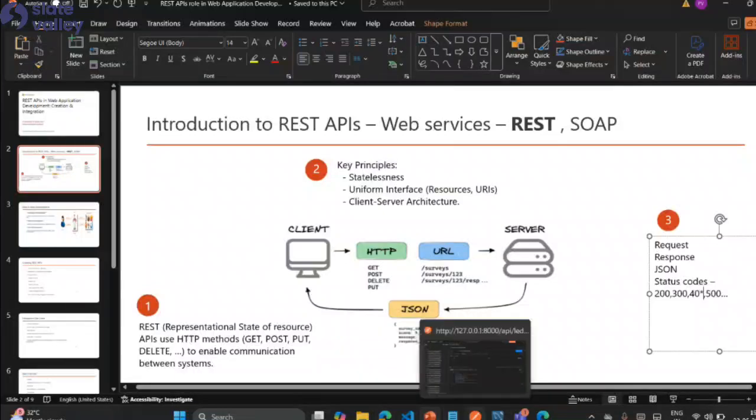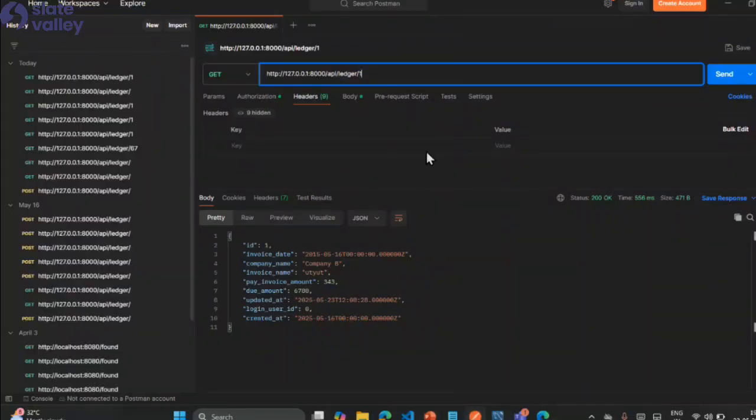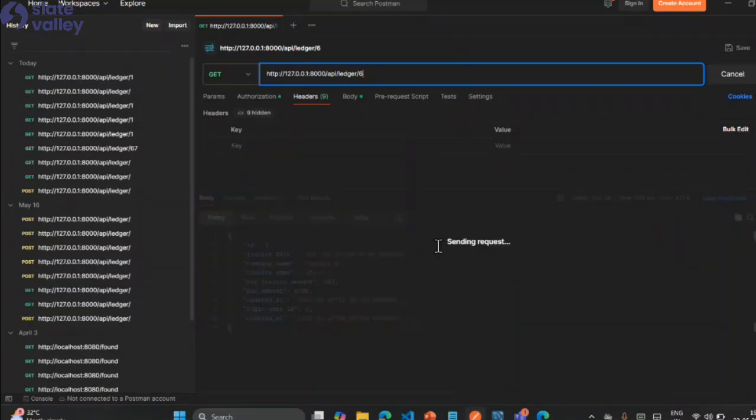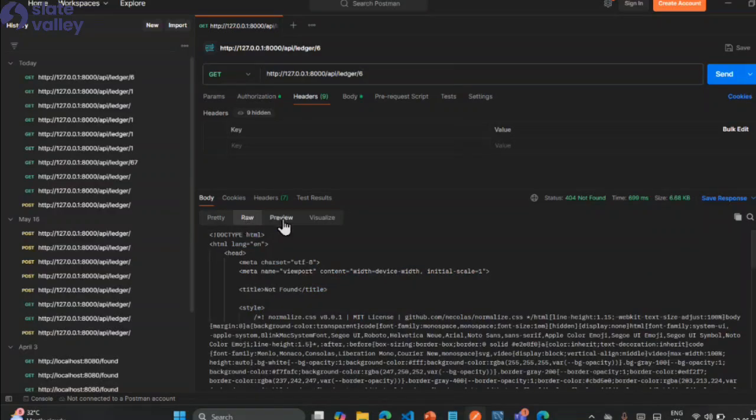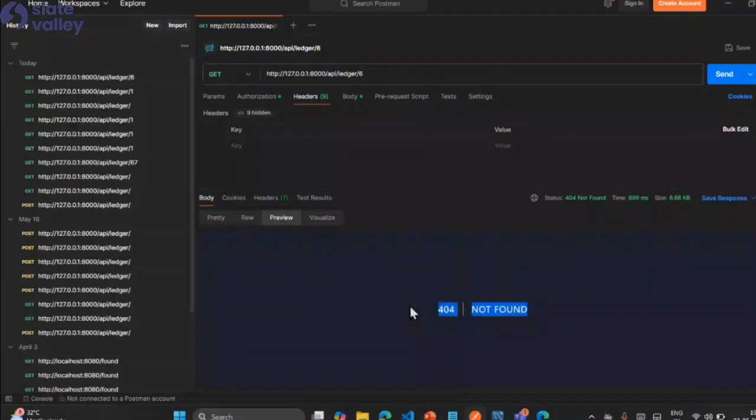Like that, I will showcase one of the scenarios, the 404 scenario. I'm passing an ID 6 that does not exist in our database. Then it will report like this. You will see this kind of status. Here you will see our REST API giving the 404 status because that data does not exist.